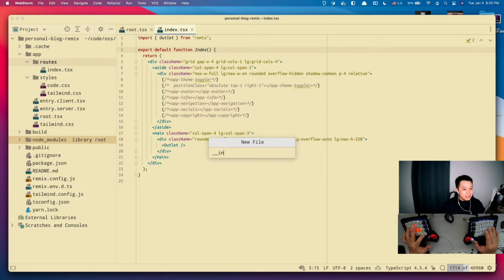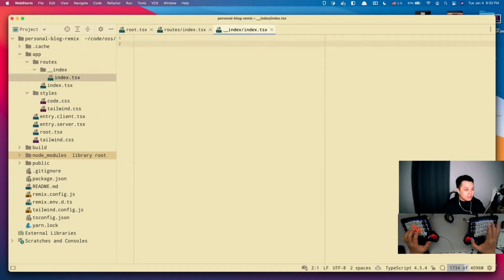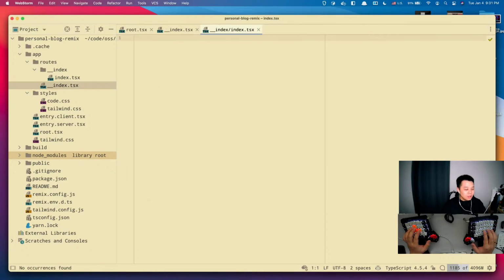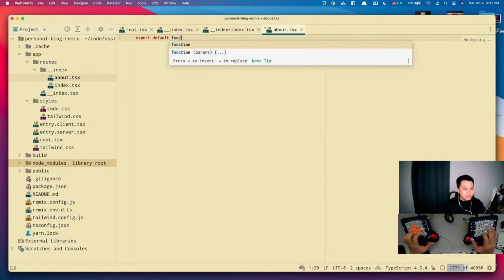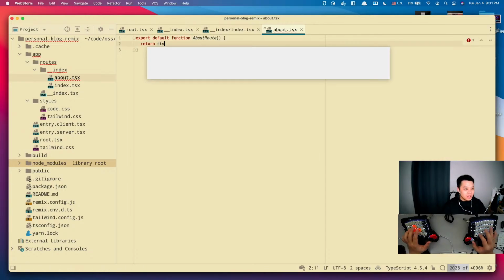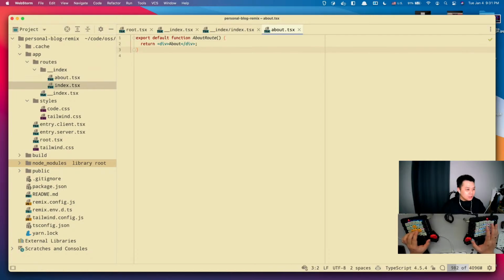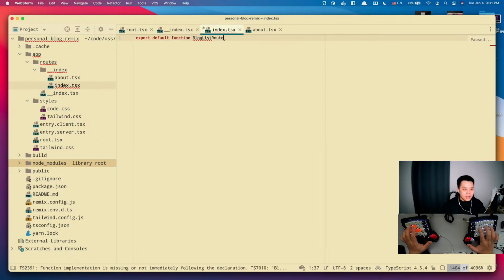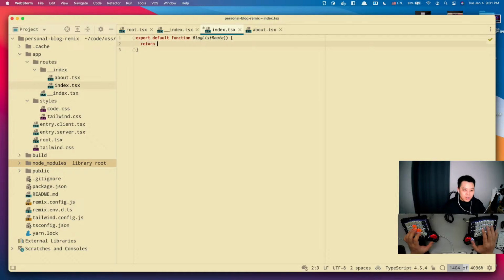Next, I'm gonna have an index.tsx. So that's my home. I think I need to rename this as well, and then instead of here I have an about.tsx. Alright, so this is export default function about route, return div about. Index: export default function blog list route, and return div blog list. Save that.